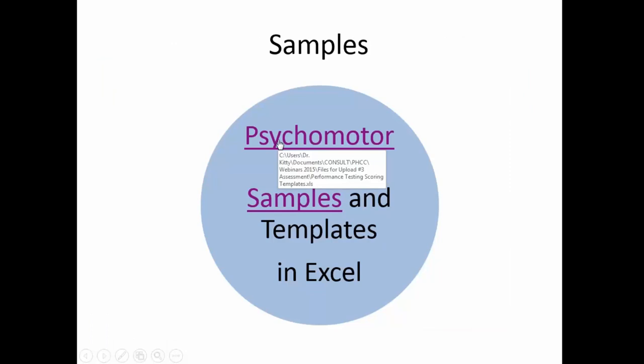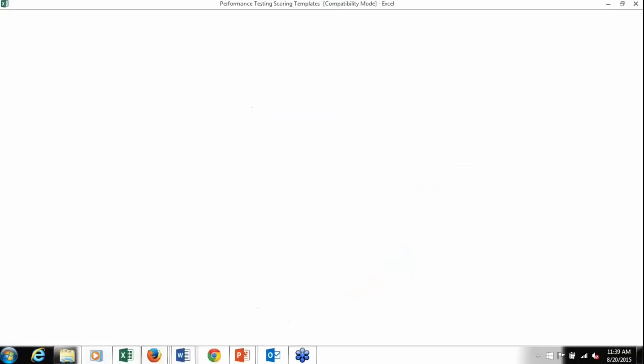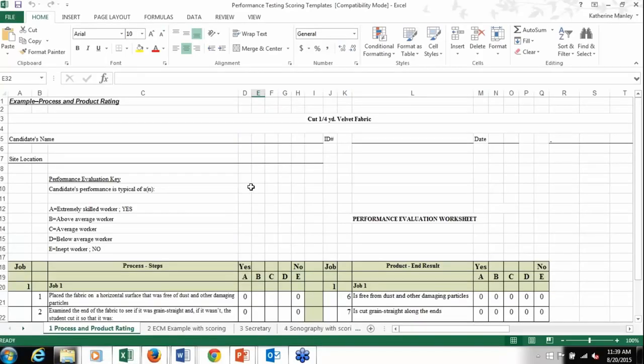Now, one of the things that you will find is either going to be in the Dropbox at PHCC, or it will be something that he mails to you. I don't know how, but absolutely, this is golden, what I'm going to be showing you now. I created some templates in Excel. So when you bring up Excel, you will see at the bottom, do you see process and product?